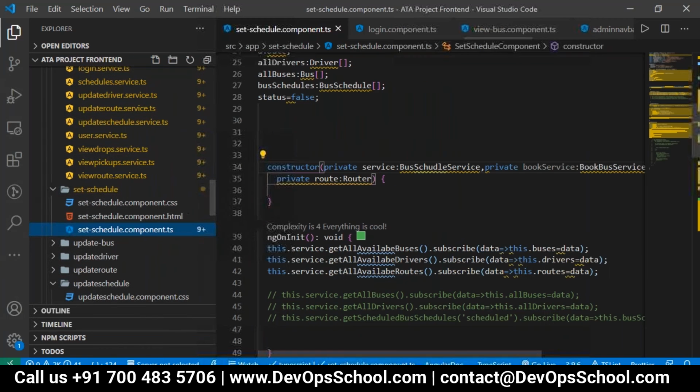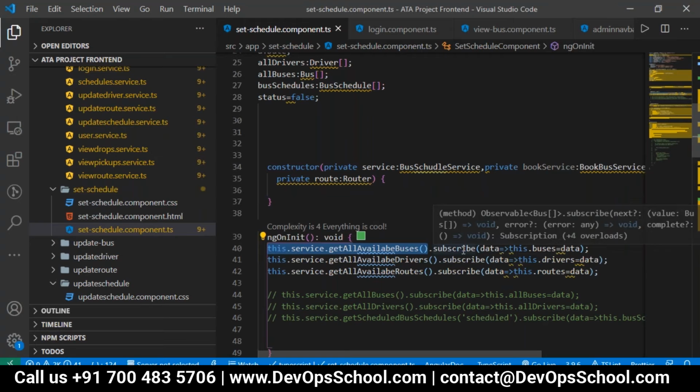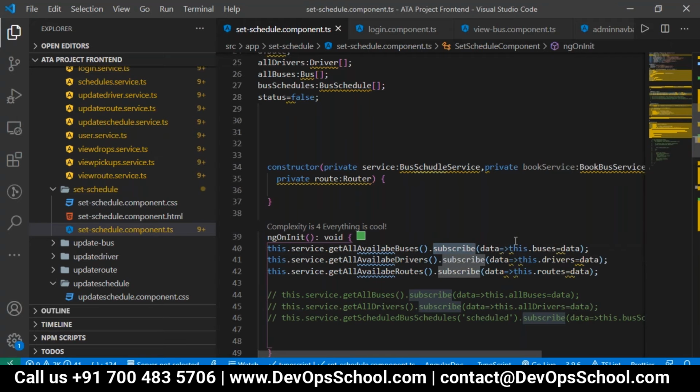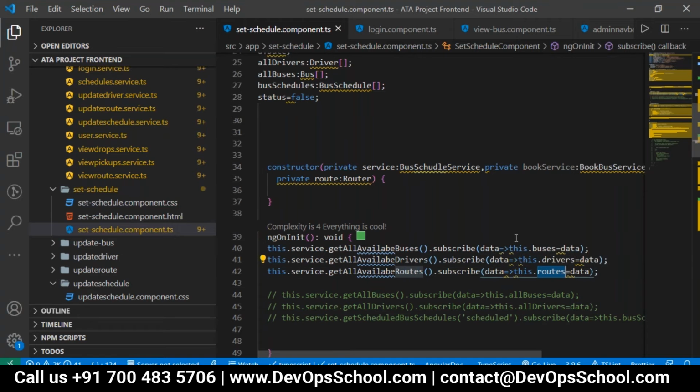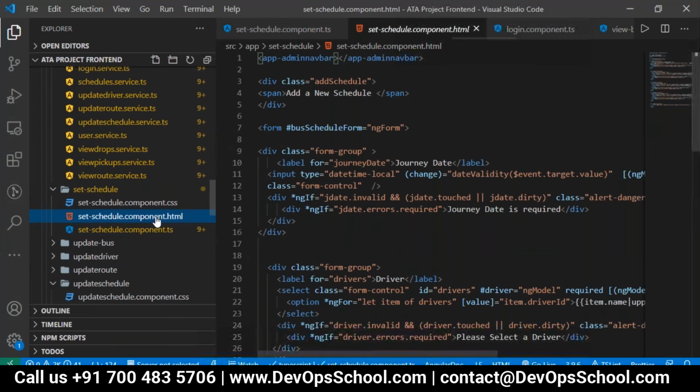In the set schedule component, we are calling the methods which return observables. Whenever the code returns an observable, you have to subscribe to it. So we subscribe and pass the data into the buses. Same way drivers and routes. The data is already stored in the array, and that array we have to render to our HTML.